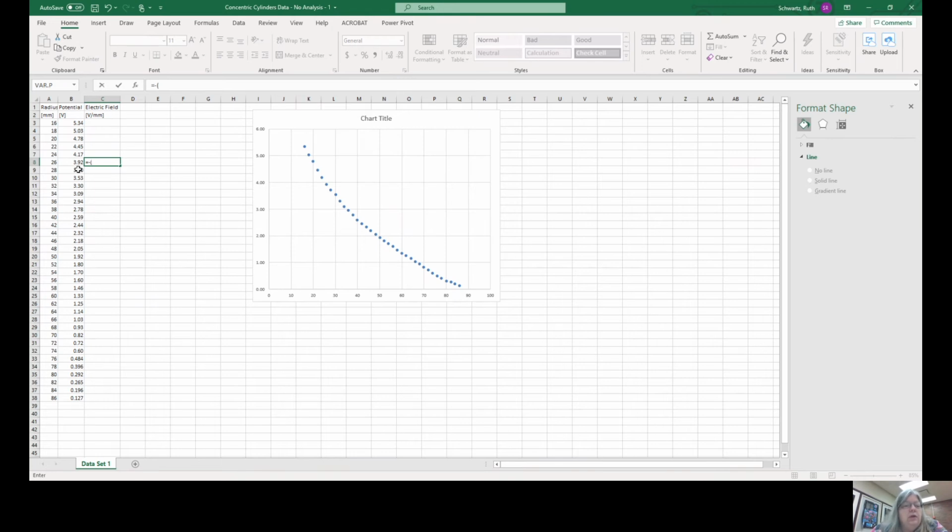I'm going to bracket the point. I'm going to look at the point on either side of it to get a value. And so this is the average electric field between 28 and 24 millimeters. We're going to assume that that average value is the same as the instantaneous value at 26. We'll see if that's good or not.